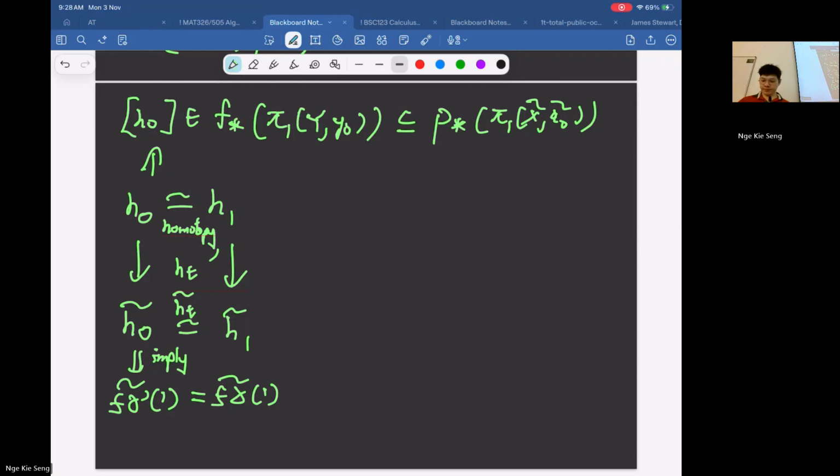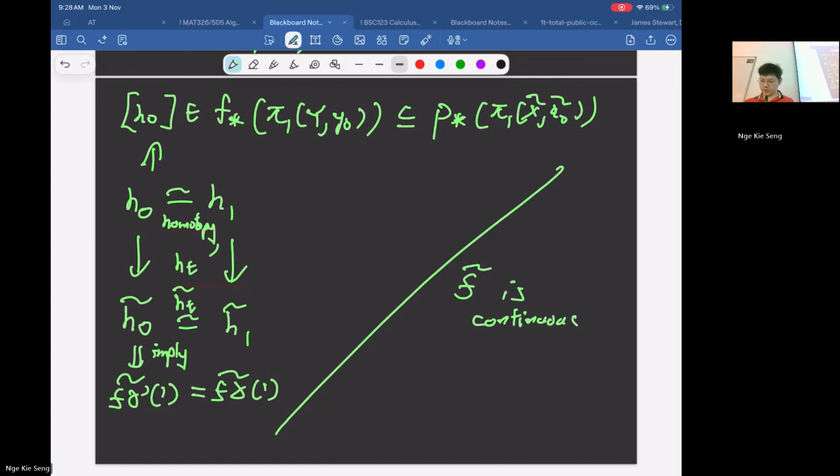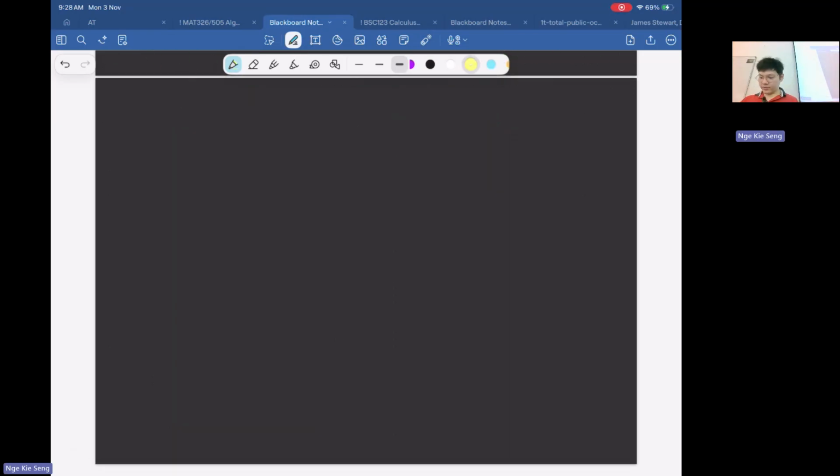Okay, so next is that F is continuous. This one is just like general topology kind of argument, so you can try and read it yourself. Next is about uniqueness. We won't prove it either, it uses what we have done previously.